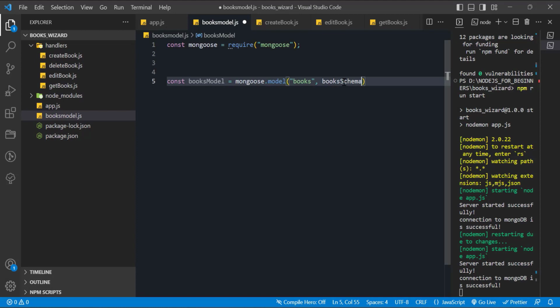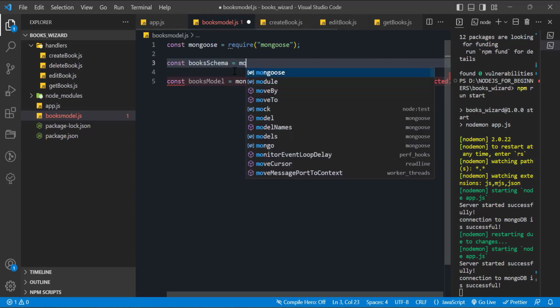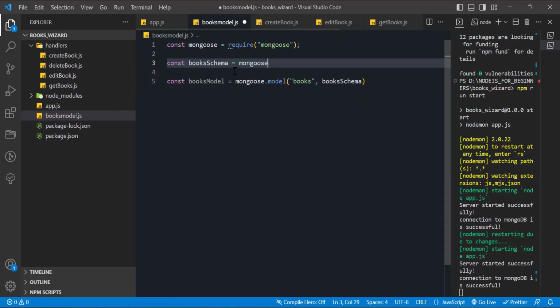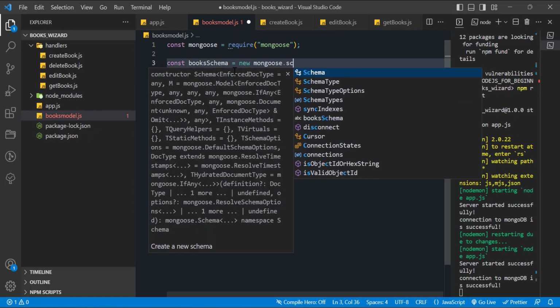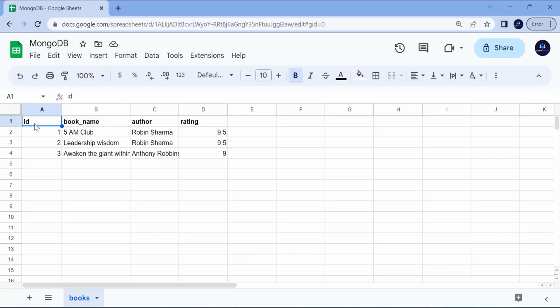Now we need to create this schema, so copy this and create a new variable. const booksSchema equals new mongoose.Schema, and then inside of it will be an object that will hold these headings, right? Now let's look at the headings. The ID is automatically created, so no need to create the ID. We have book name, author, and rating.